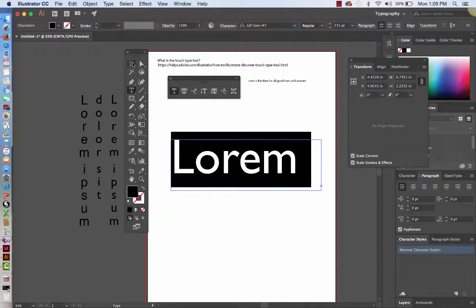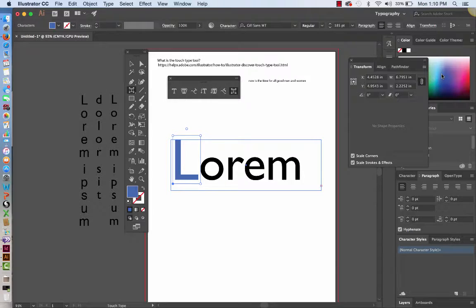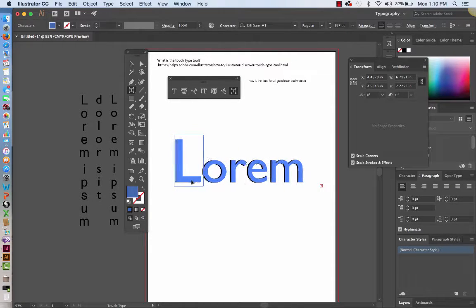So now I have this lorem, and I want to tweak the L. I want to do something a little bit differently with the L. So I just have to click on it, and you'll see that that individually selects the L. How nice is that? So now I can change the color. If I want to change the color on just the L, I can. If I just want to increase the size of the L, I can. I can rotate it. I just have to figure out how I do that. Oh.